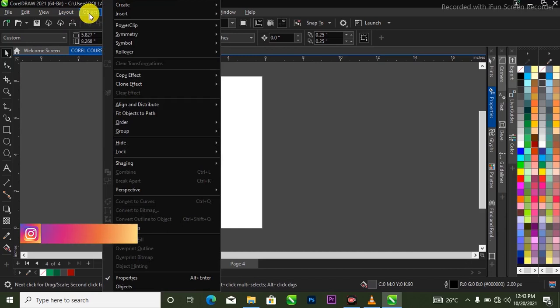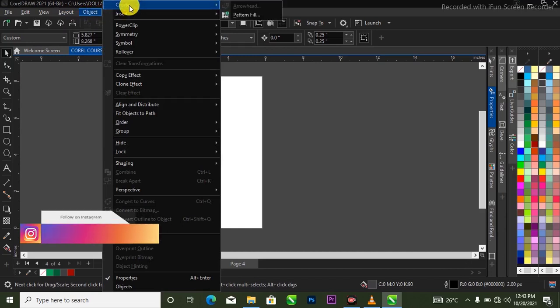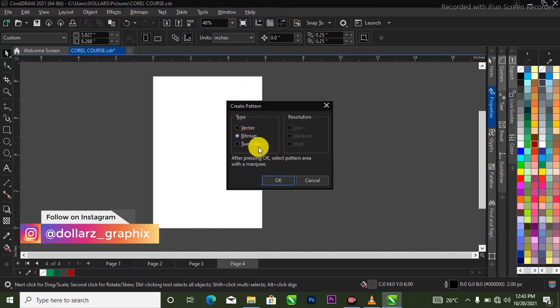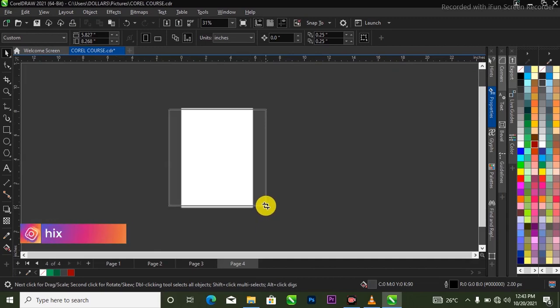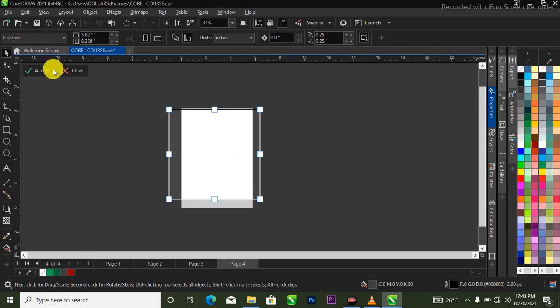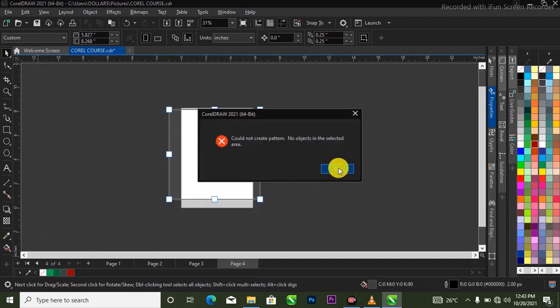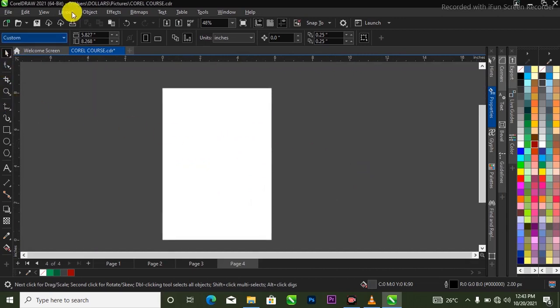Now we are on objects. You can see we have create. Of course, we can create patterns. Let's say pattern, we can create bitmap. Let me just draw it like this, hold and drag and accept. Oh no, no object is selected to create the pattern with. If you have an object selected, you can just select it and create the pattern with it.